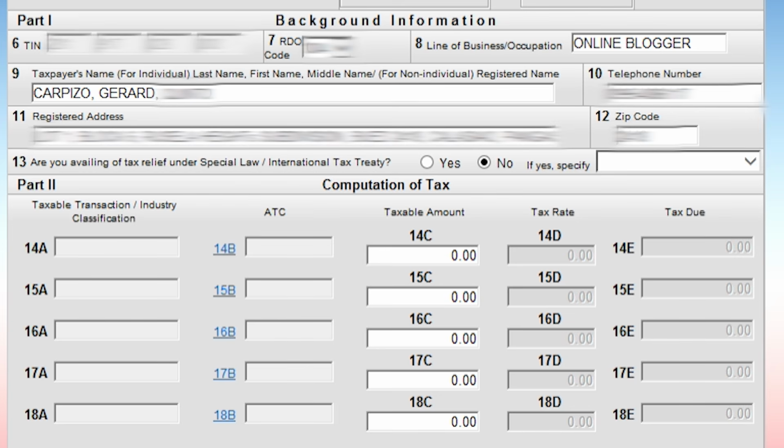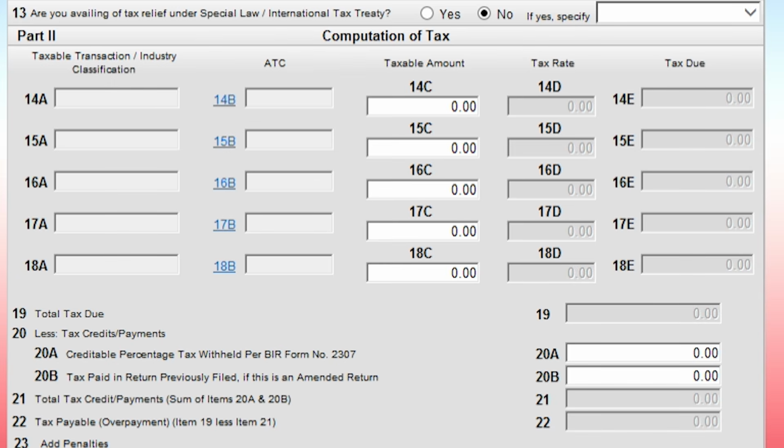In part 1, which is on the taxpayer's background information, the data shown is from the saved profile from the main window a while ago, where TIN, name of the taxpayer, registered address, and line of business or occupation are in. Again, this is all information from the certificate of registration. In part 2, we can see the area for computing taxes.